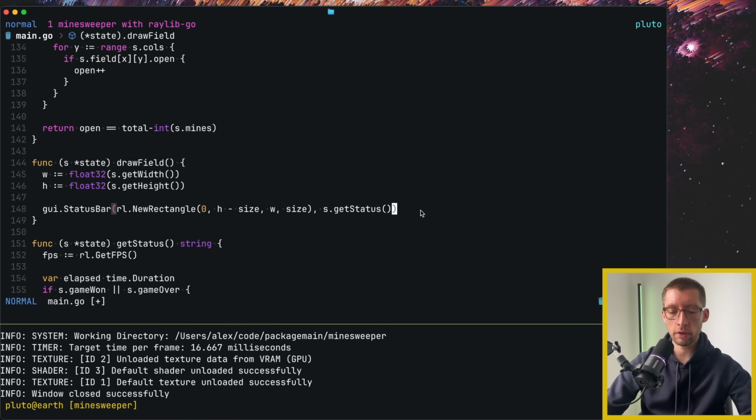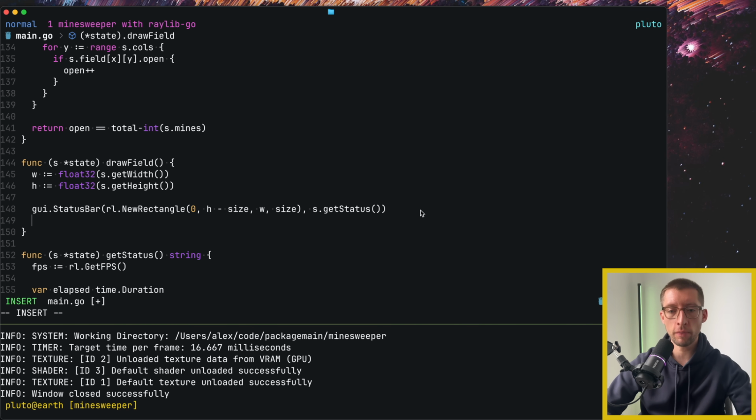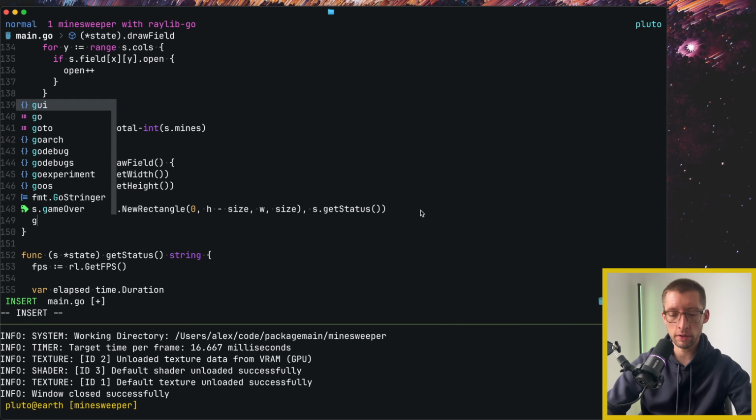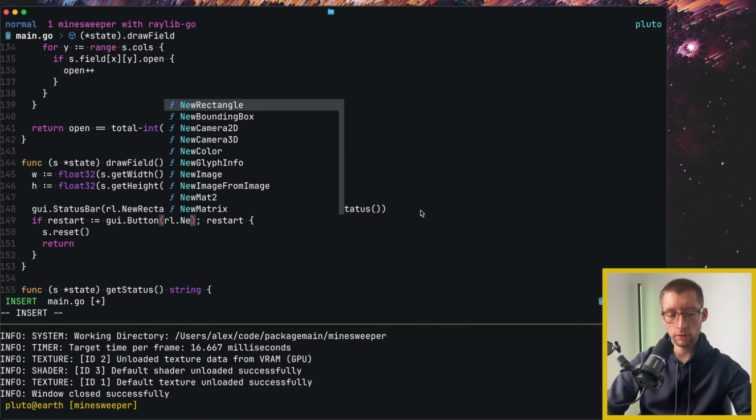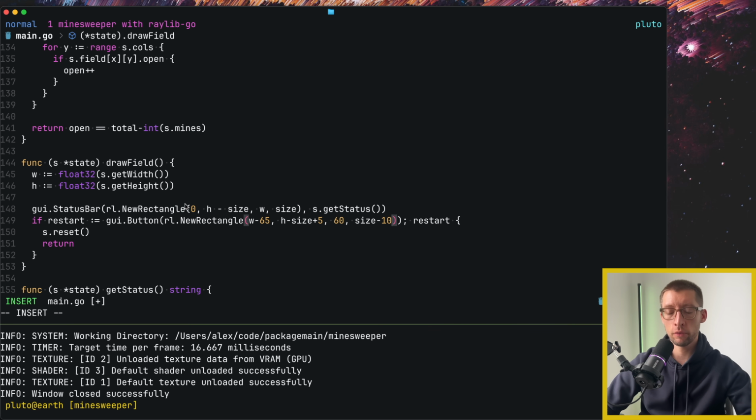And in the status bar, let's also place the restart button, so we can restart the game easily. So obviously we need to set, again, the rectangle here. So again, rectangle, new rectangle, something like that to put it on the bottom on the right, and the title would be restart. Cool, so let's see if that still works.